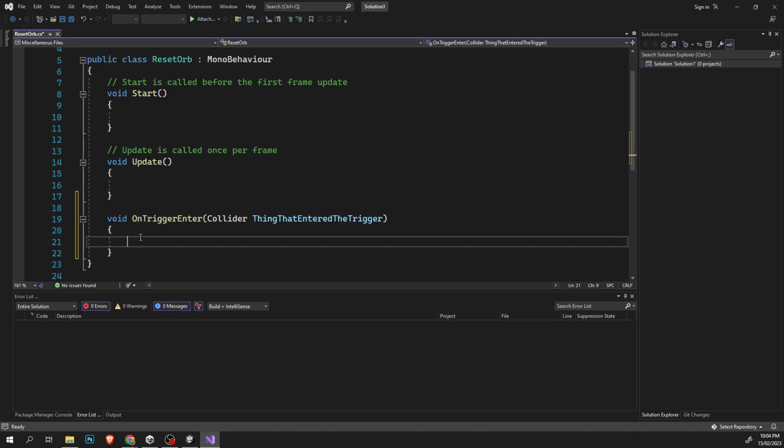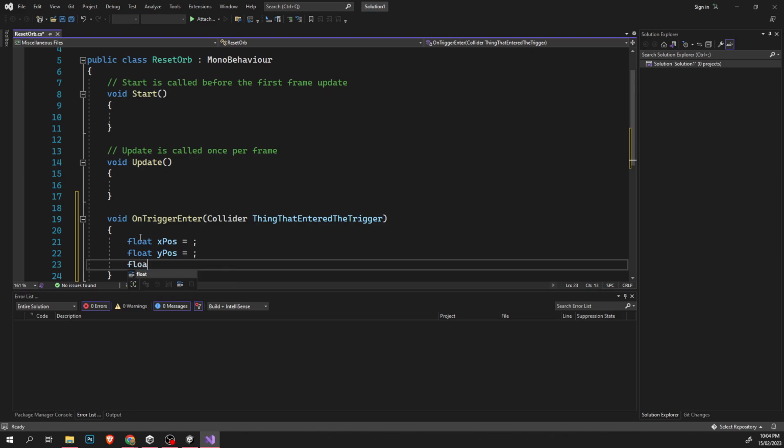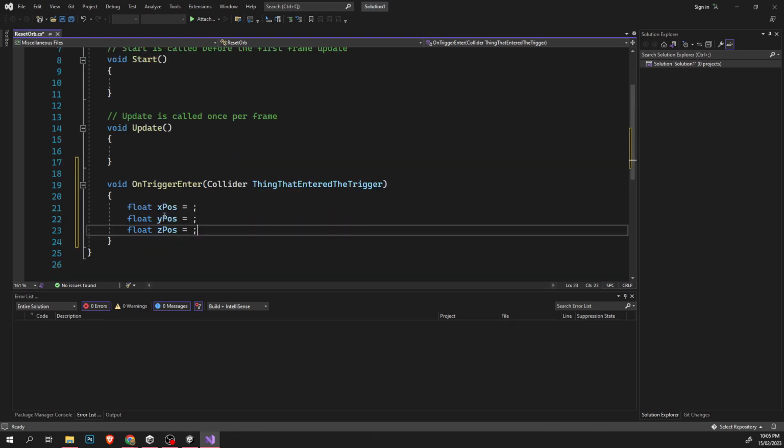So what we want to do is we want to reset whatever enters the trigger back to its beginning position. So firstly, there's a couple ways to do this, but we'll make a float for the X position, and that's going to equal whatever number it is. We're going to make a float for the Y position. That's going to equal whatever number that is. We're going to make a float for the Z position, and that's going to equal whatever number that is.